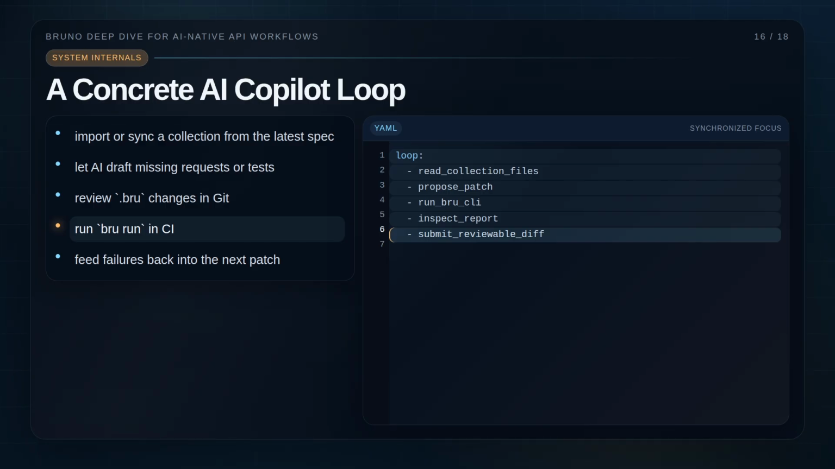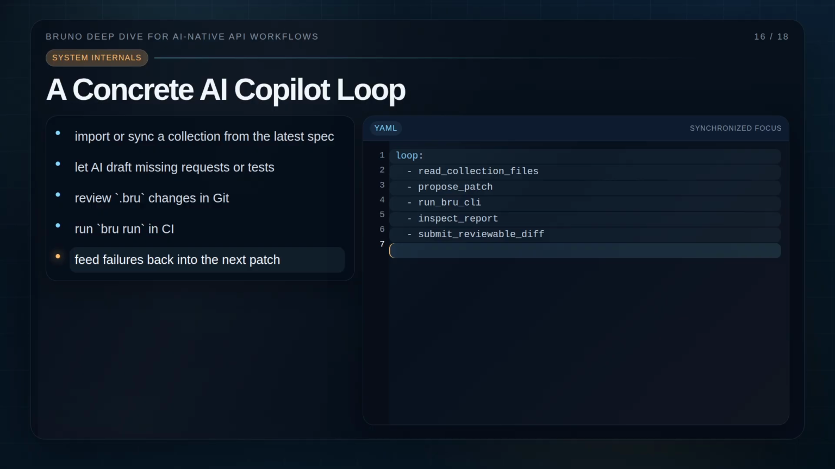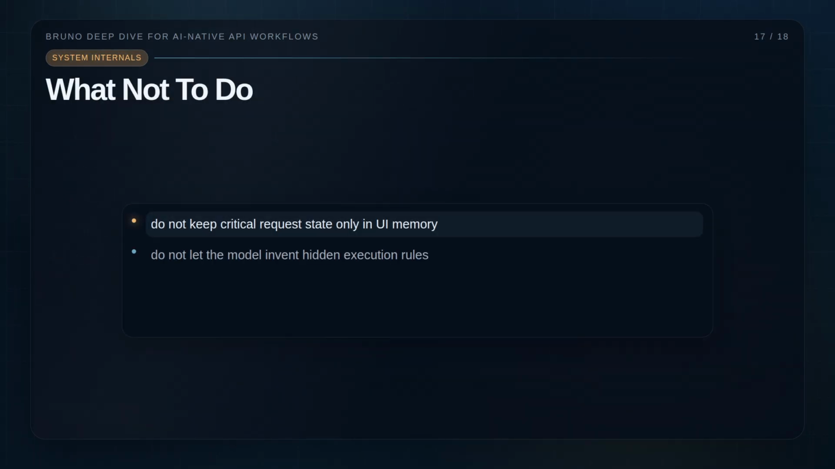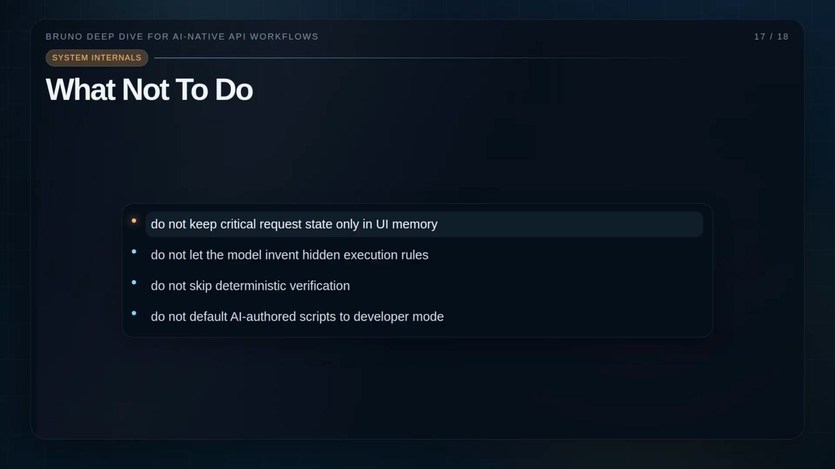That loop is strong because each stage is legible. The model handles suggestion and synthesis. Git handles review. Bruno handles execution. Reports handle feedback. No part of the system has to pretend the model is always right, and no part of the system has to hide what changed.